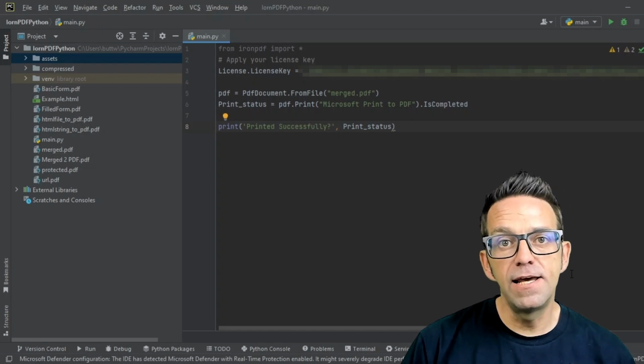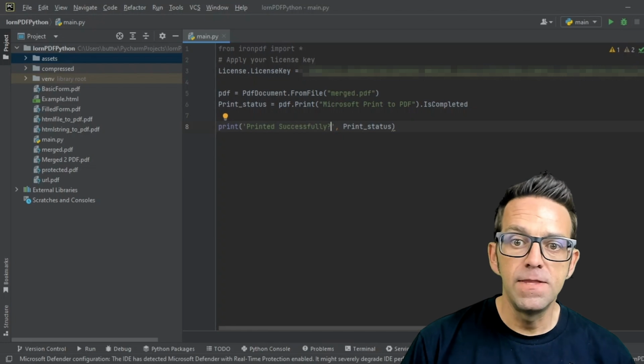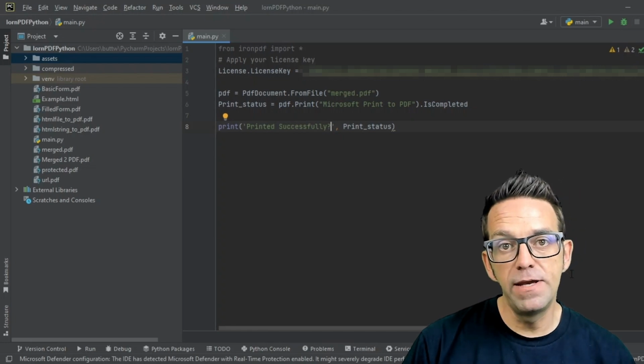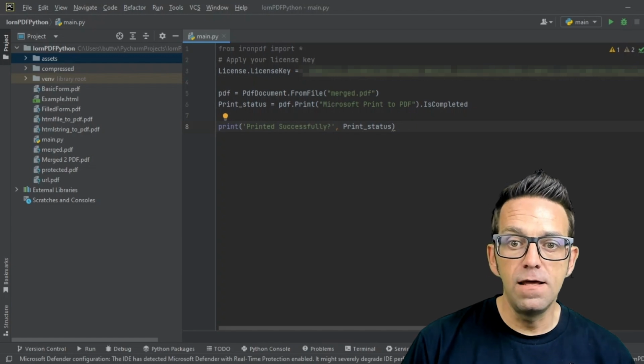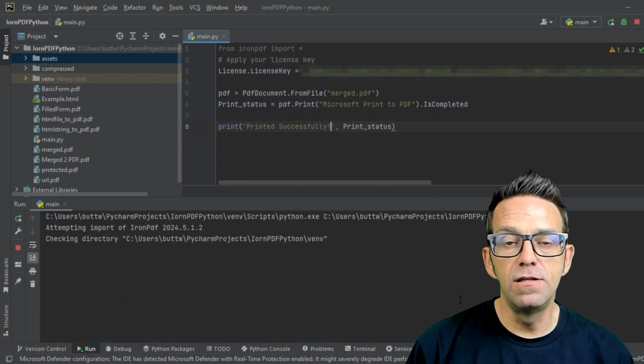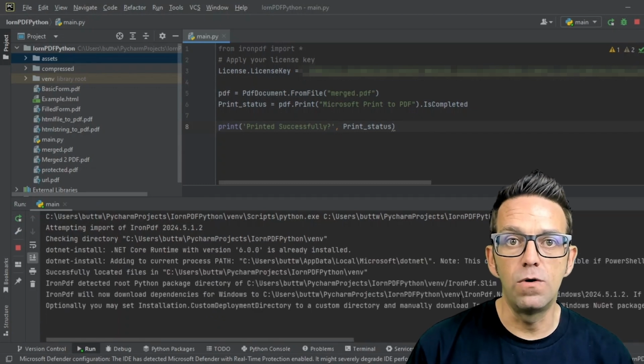We will get the printer settings using the get print document, specify the page range. So here we have the range between page 2 and page 4. And then we call the print method. So let's go ahead and run our scripts. And once executed, the PDF should be sent to our printer.